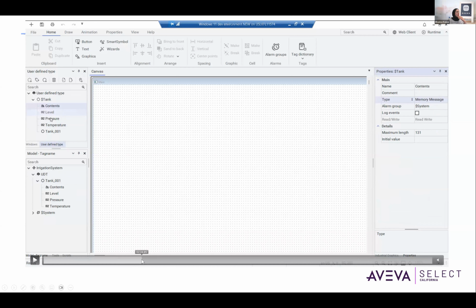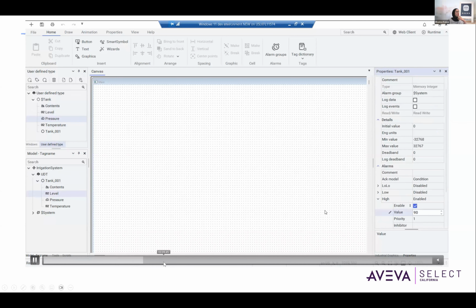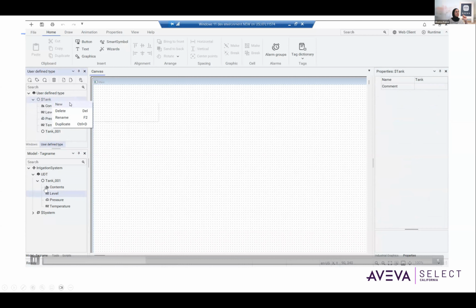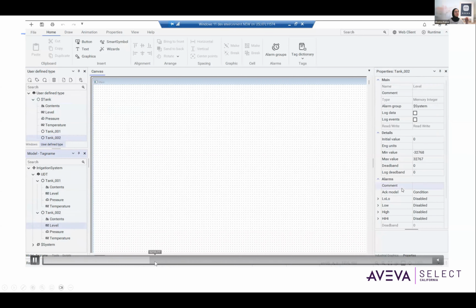Again, I'm going to be skipping ahead. What we do in this demo is create a couple of instances. So Tank_001, and then we create another one, Tank_002. It also inherits all the members.